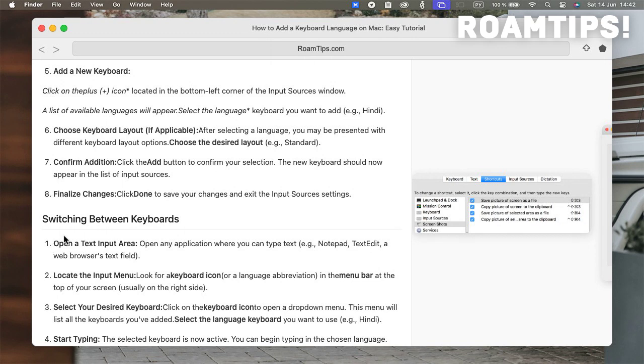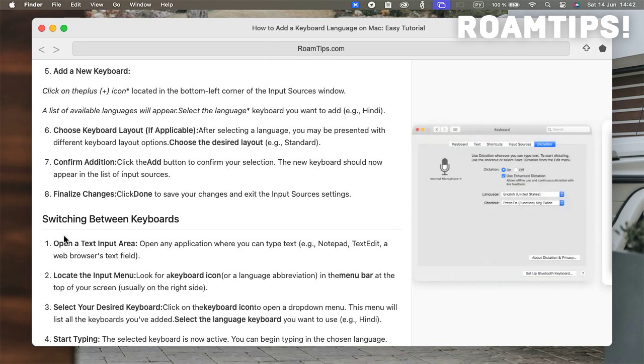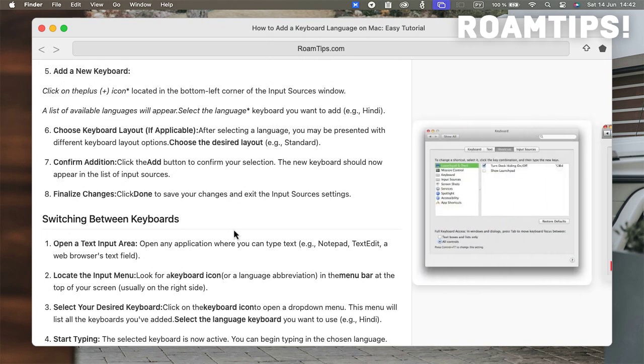In the keyboard settings, we're looking for Input Sources. As you can see, I currently only have one keyboard, which is British. To add another one, click the Edit button next to Input Sources. This will bring up additional settings. To add a new keyboard, click the plus icon in the bottom left corner.